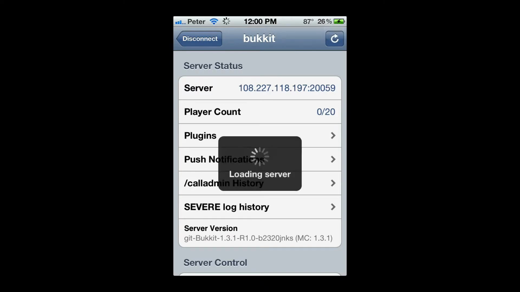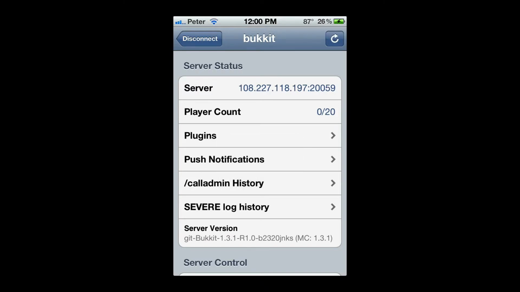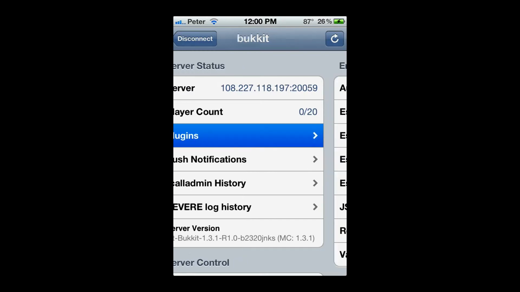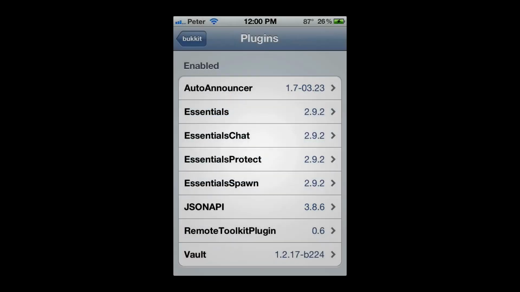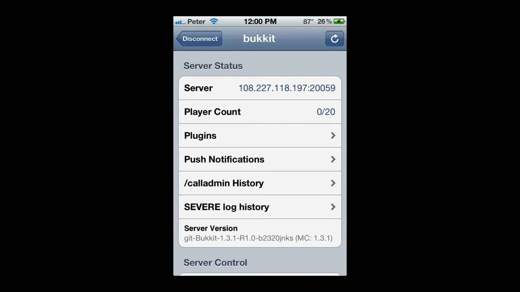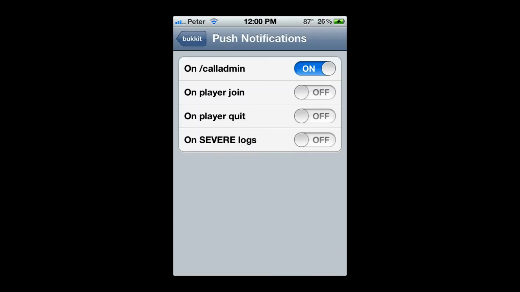As you can see, it tells you the server and how many people are on. It doesn't refresh automatically; you have to tap the refresh button if you want the player count to go up. You can disable any plugins you want from here in case they're not working. You can get push notifications, so when somebody joins, you'll get a notification. You can set all these if you want. It's a smart idea to set the server logs though, but anyway, I'll disable that.